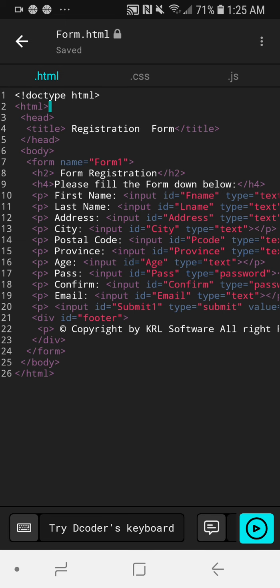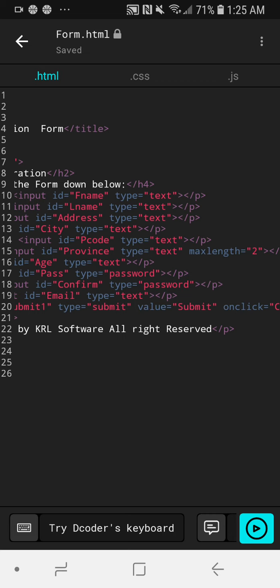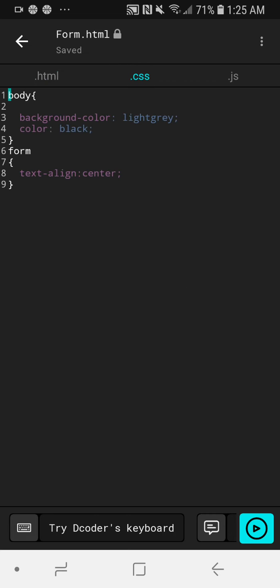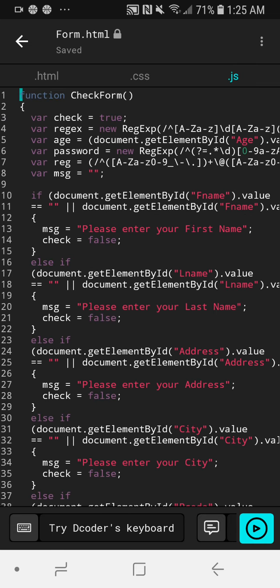If you want to make the copyright symbol, all you have to do is use the ampersand, copy, and then a semicolon to make that symbol. Now moving on to the CSS, which will be really quick. The background color, we just made a little light gray, and the color is basically the text color, and we made the text color black, and we used text align to make the form center into the middle of the page. Now onto the JavaScript.